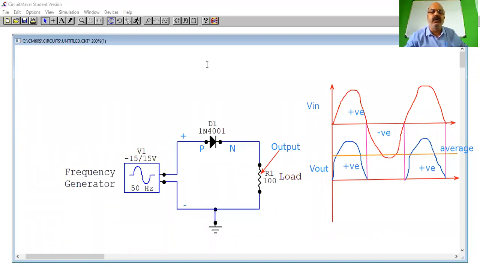So how the current will flow? The current will start from here. Correct? Then it will go up, then it will go through this diode. It will go through this load and back to the negative side. So in this way, the current is going to flow in your circuit.